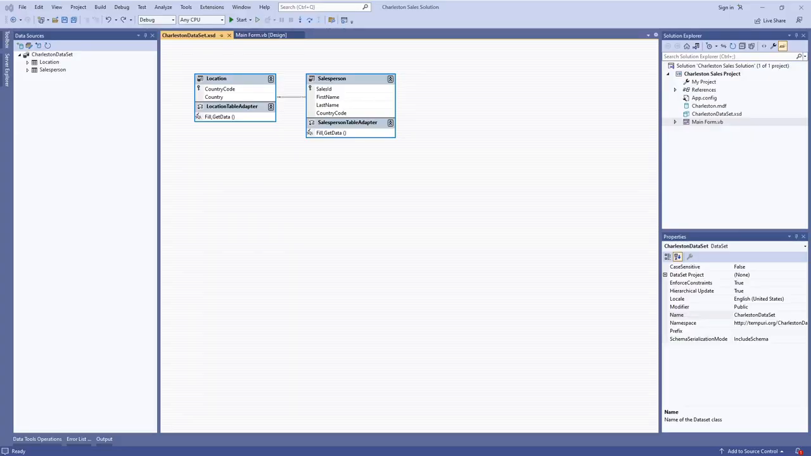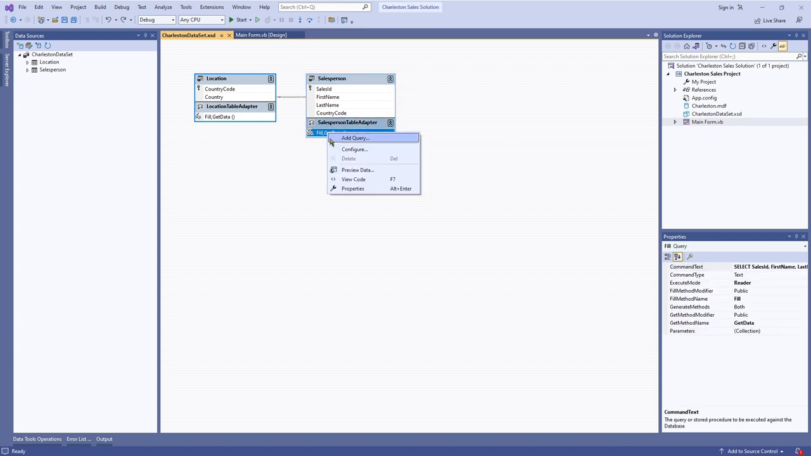All right, so I'm back in the dataset designer window that I showed off before where I made the relation. And now what I want to do is create a query to get some information from the actual salesperson table right here. The salesperson table is a bit of the main table, so I want to get that information from this table right here. So what I'm going to do is go to the salesperson table adapter right here. I'll right click fill.getdata, and then click configure.